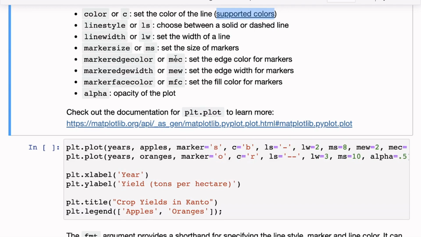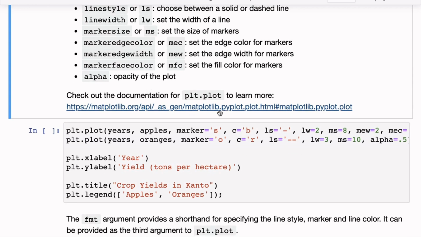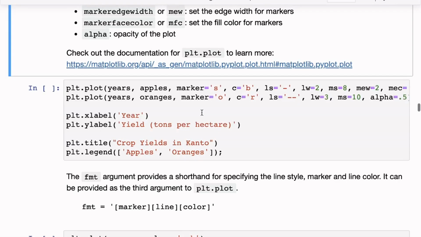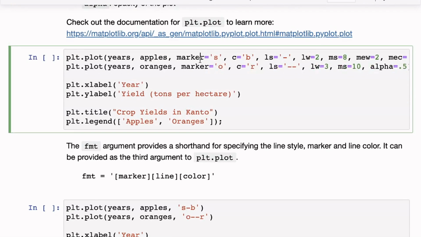You can set the size of the markers and you can modify some colors of the markers as well, like the edge color, which is the outline of the marker, the edge width, the width of the outline, and the face color, which is the color of the filling in the marker if it has a filling. And you can also change the opacity of that specific line plus markers. So check out the documentation of plt.plot to learn more about what you can do. And here we've just included a few examples.